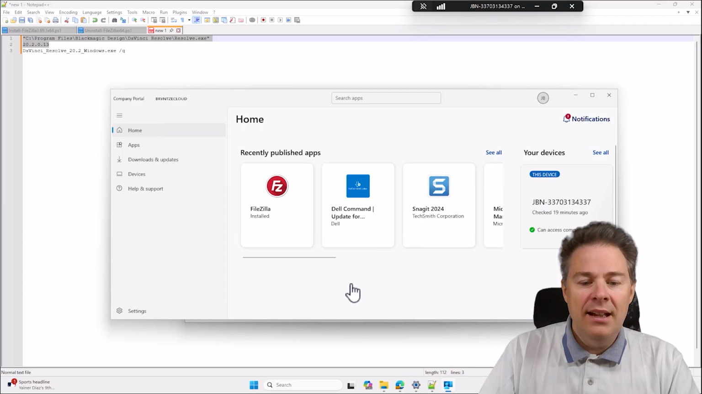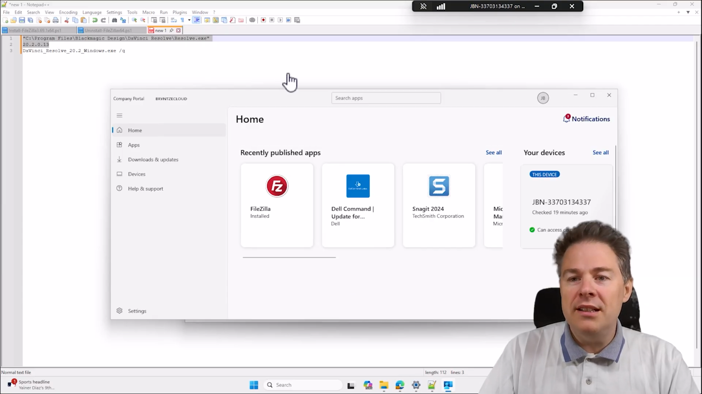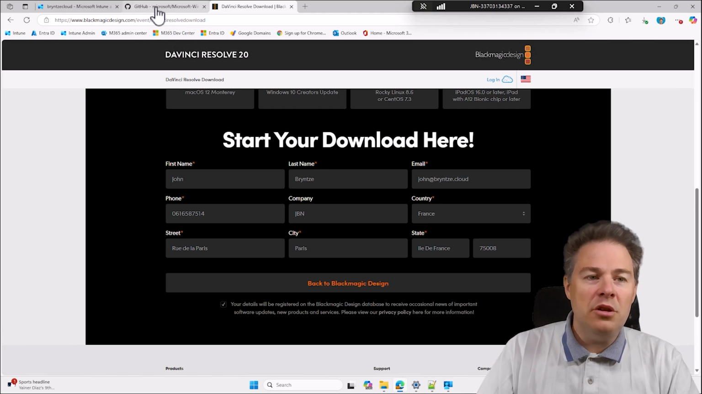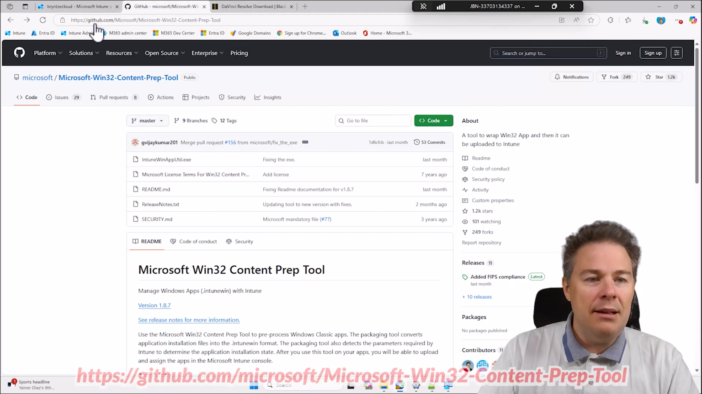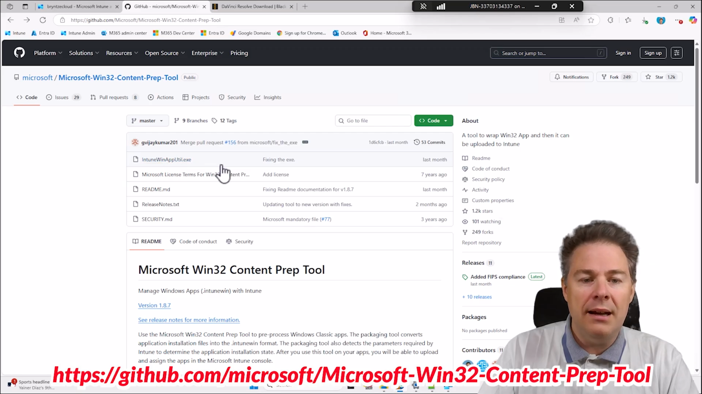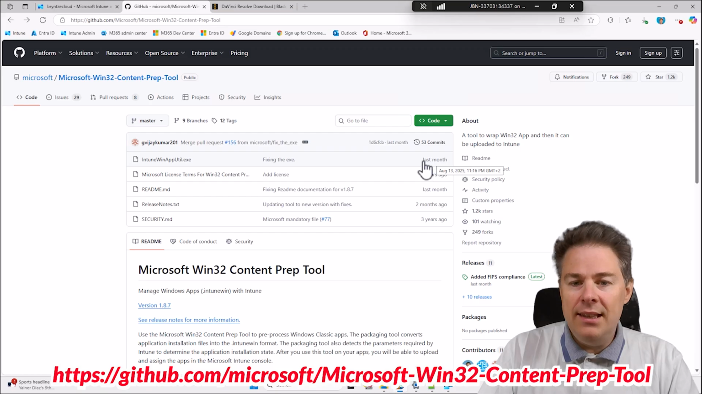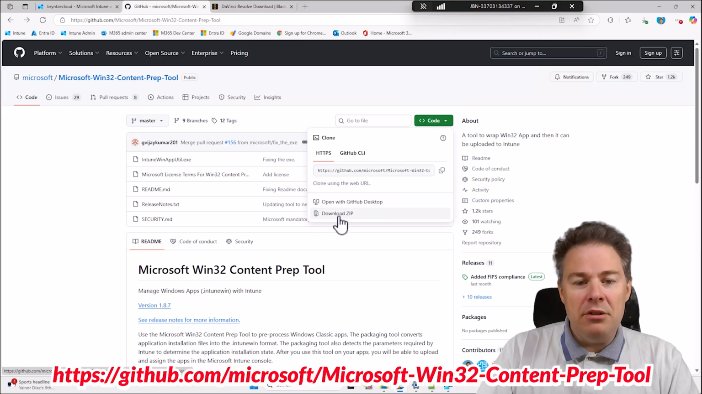So let's get that and the tool that turns it into an Intunewin file. We can start with that, and that I sort of have prepared because you need that each time. It's this tool here, Intune Win App. And I'm recording this in early September 2025, and they did an update in August. So yeah, there are many ways to get this. I think it's better to download the zip file.